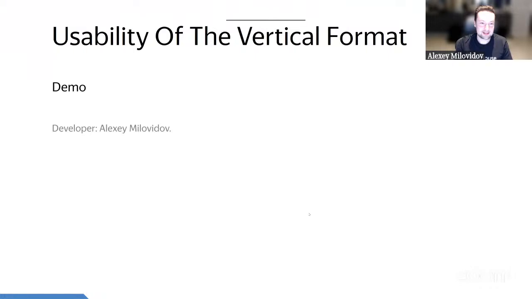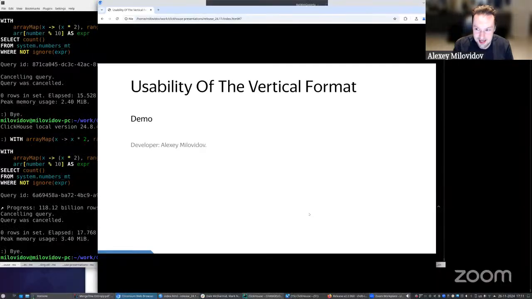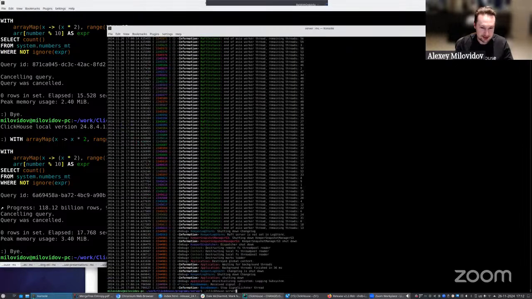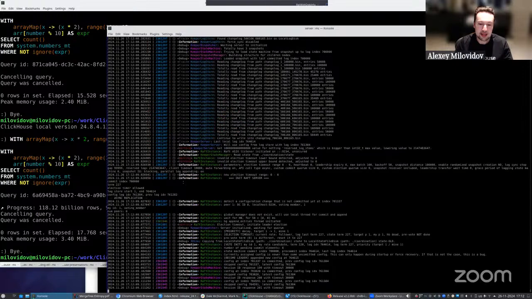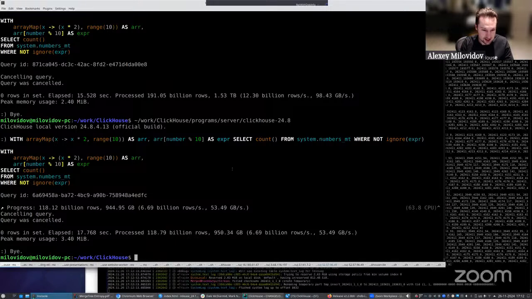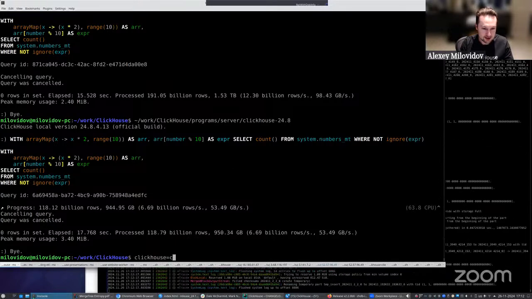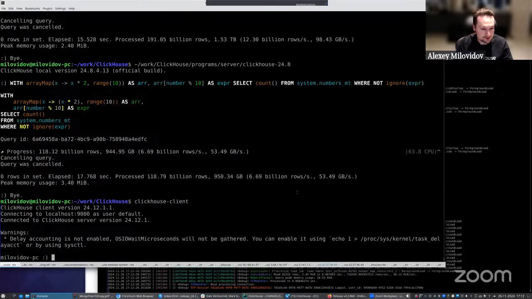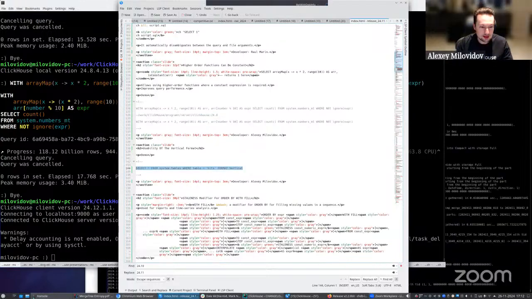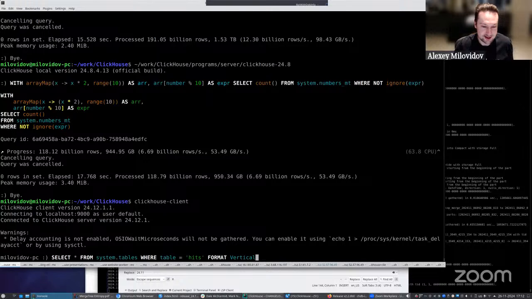Okay, another feature that will require a demo, and it is a very small modification. A slight usability improvement of the vertical format. So again, let me show it on the example. I will start ClickHouse server in one terminal. Here it is. Here it has started. It has a bunch of test tables. And here I will run ClickHouse client. And let's see what are the improvements.